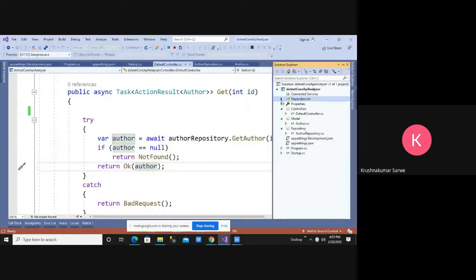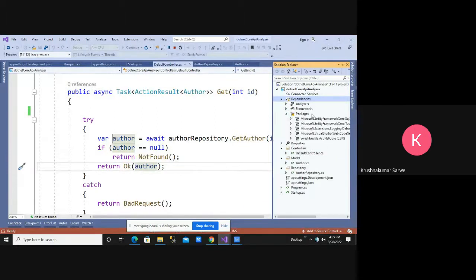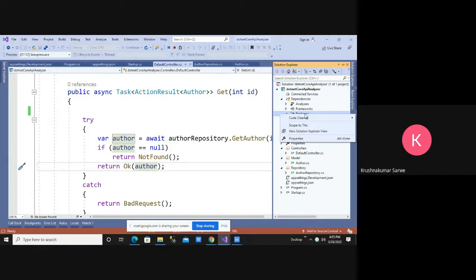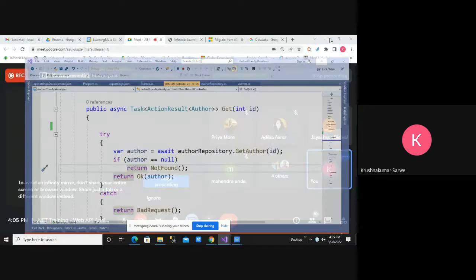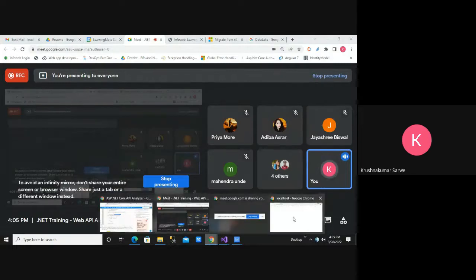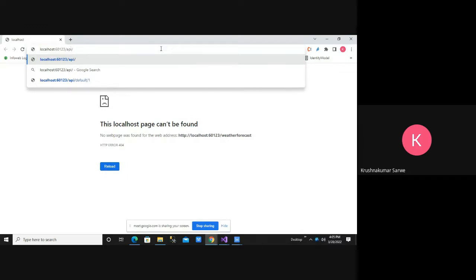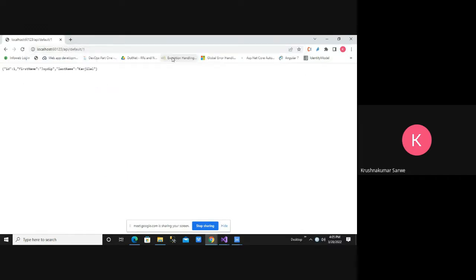And this package, I have given here. Here you can see the package, and here you can add the package also. So when we run the project and pass data to the get method, we are getting the data. When we are testing this web API with Swagger, if you want to see this data, we have already included this data in the repository layer.